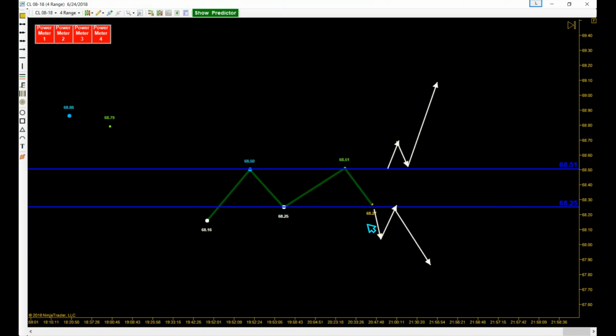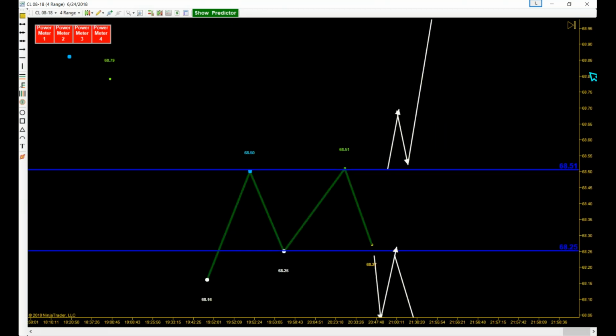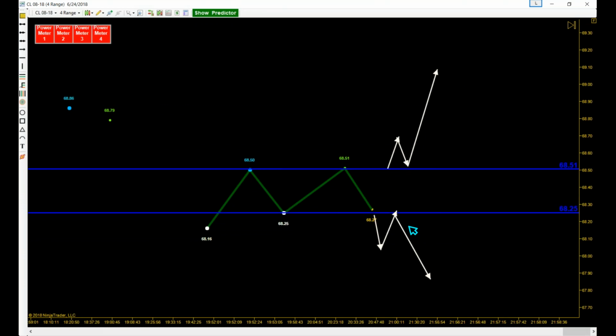Okay, so now once you draw your Lightning 3 on your chart, remember you've got Lightning 2 and Lightning 1. So we'll do Lightning 1 right here. Okay, and that's where we're at so far, as far as this chart is concerned.